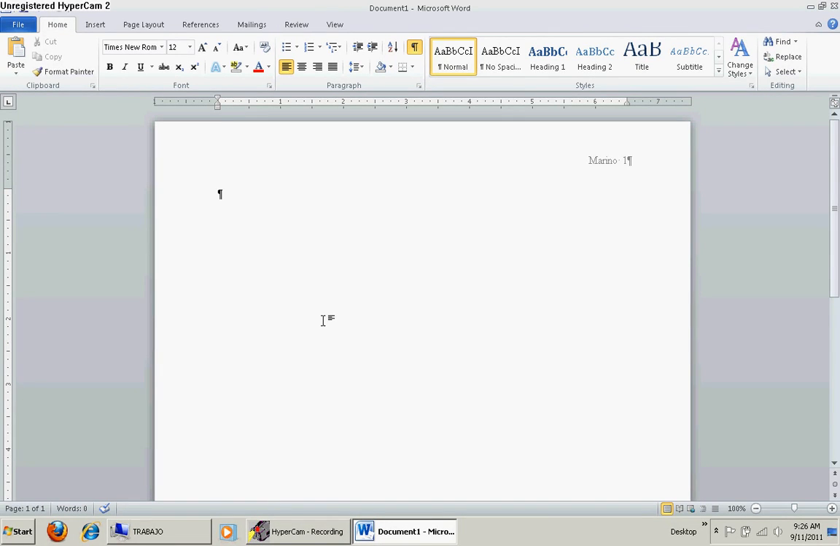MLA rules do not require that you create a separate title page for a research paper. Instead, at the top left-hand corner of your first page, you type in your name, the course information, and so on. That will be part of your title.